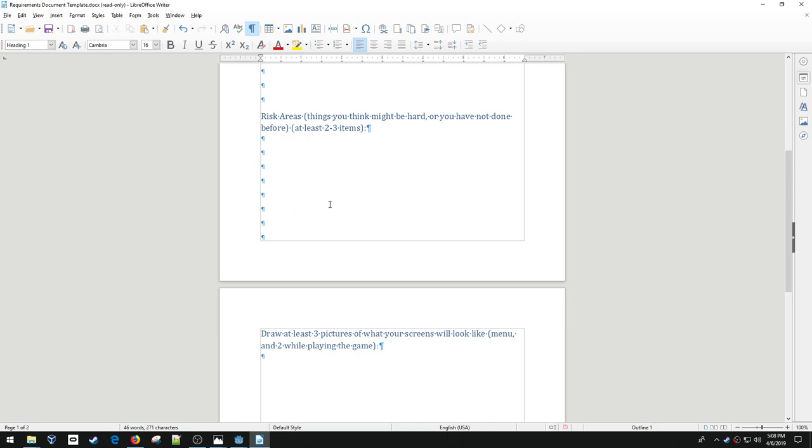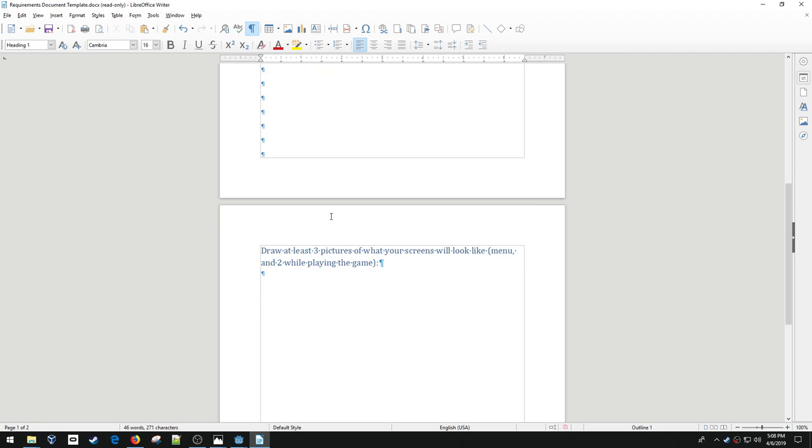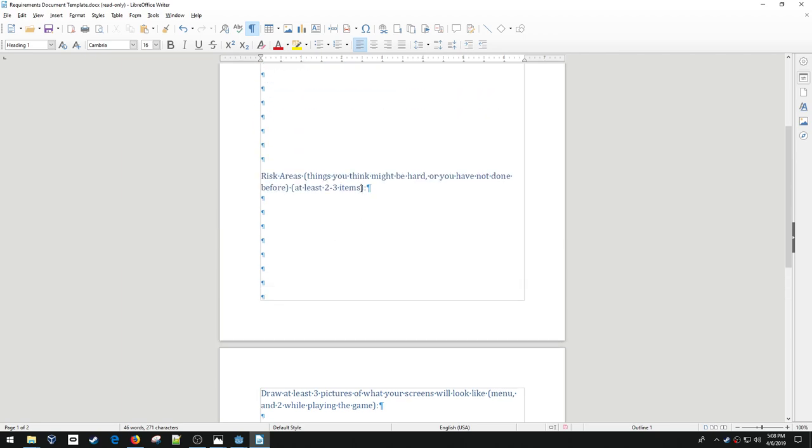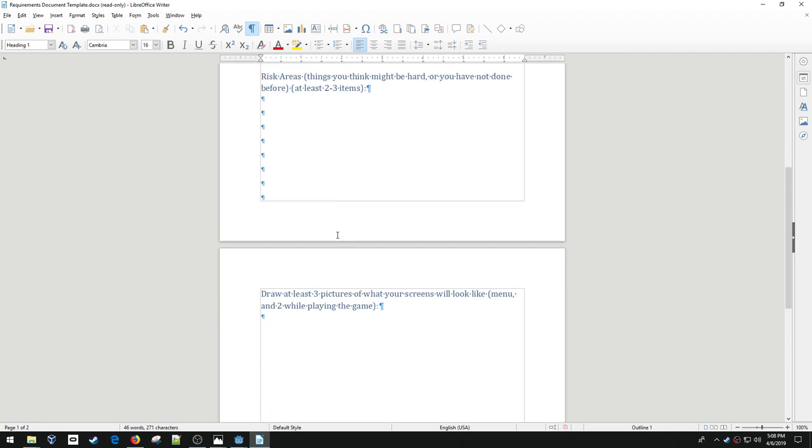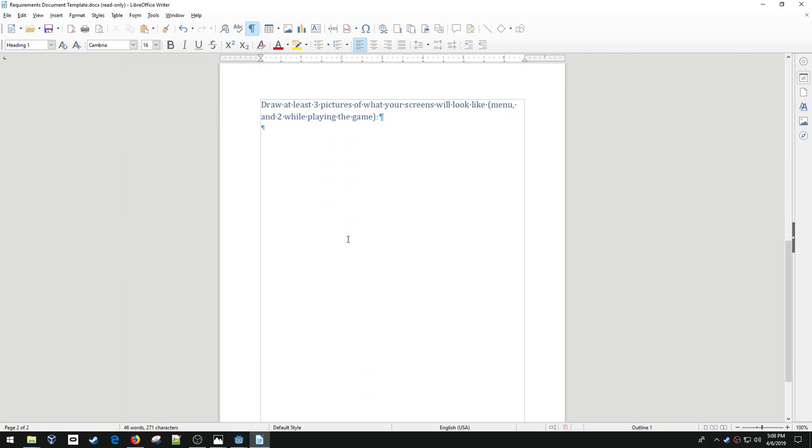And the reason I like to list out my risk areas is sometimes those are the best things to tackle first. That way, if you fail at solving them, then you know to pivot and find a different way of solving the problem. Also, if you accomplish all your risk areas, then you're on a good path to finish up your project without wasting a bunch of time on your risk areas later on.